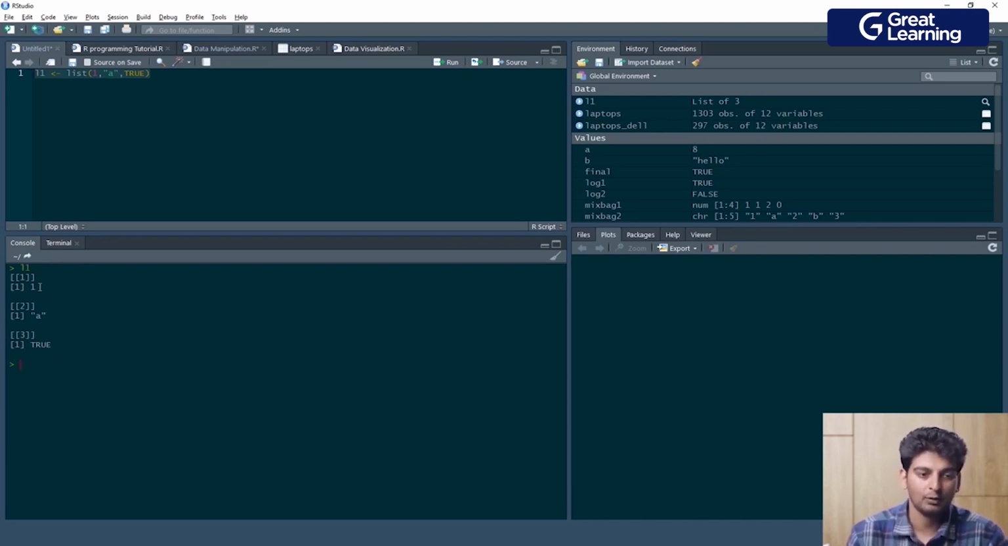So 1 is a numeric value and it is retained as a numeric value. A is a character value and it is retained as a character value, and true is a logical value and it is retained as a logical value. So just to be sure, I'll use the class function and I'll check the class of all of these individual elements. So I'll type in class. Inside this, I'll type in L1.